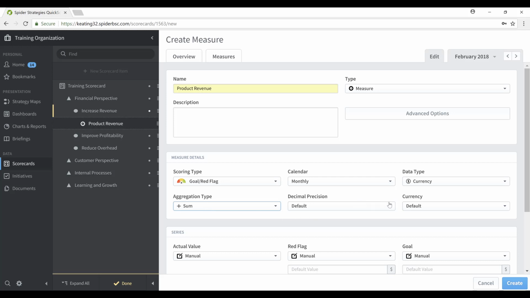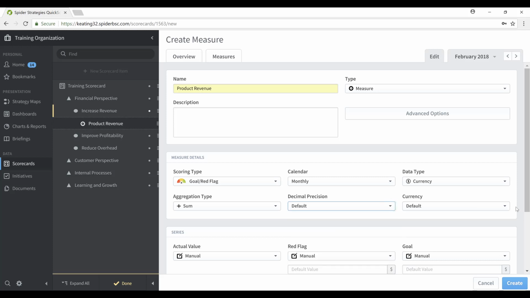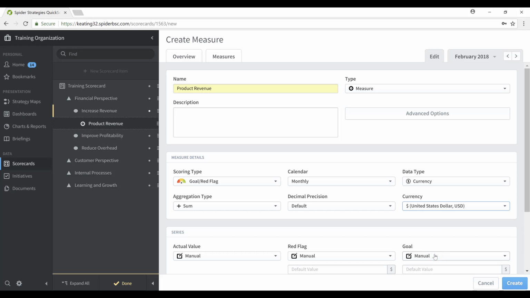To the right of that is the decimal precision dropdown, obviously empowering you to define what level of decimal precision you'd like to see presented for your metric or measure within the software. And then the currency dropdown. Having set this up as a currency metric, I would like to define that I'd like to see it presented in the United States dollar currency.